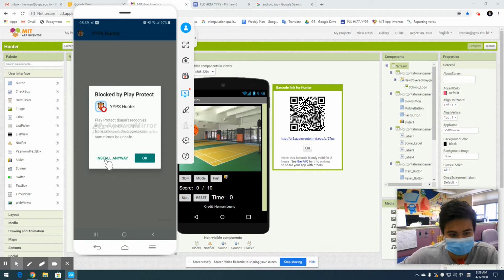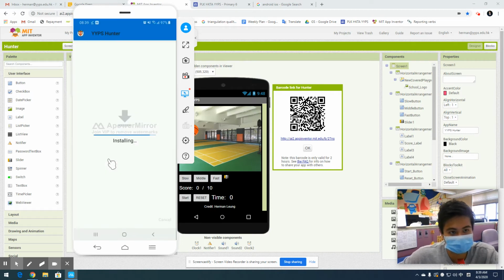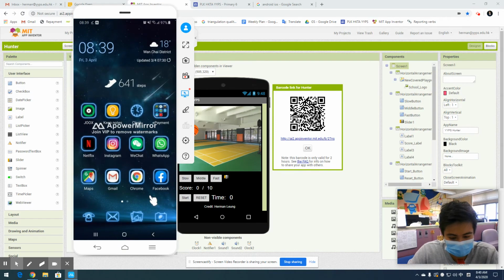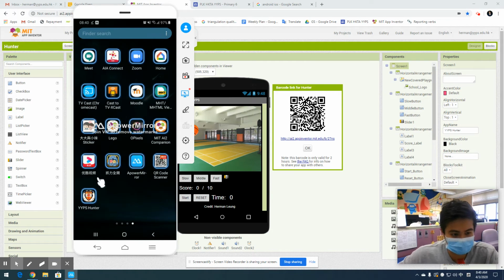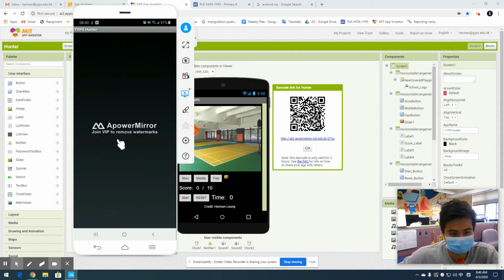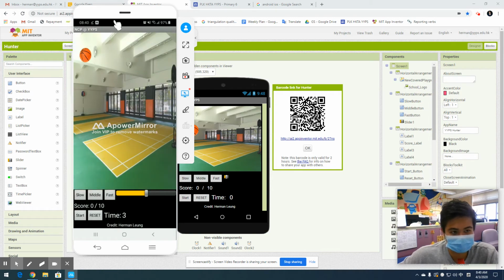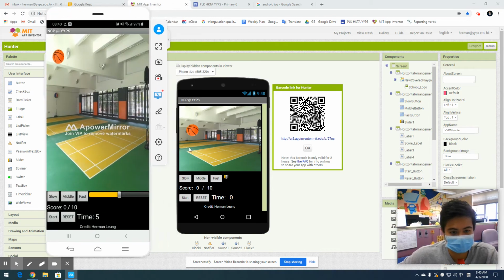So we click install anyway. If you click OK, it will be blocked. All right, so we click install anyway. So again, after a few seconds, the download finishes. All right, so what we need to do, actually, you can go to the screen and you will see that there is a mobile application, YYPS Hunter. Okay, so now I try to click on it. Done. That's the app that I made. You will see that.